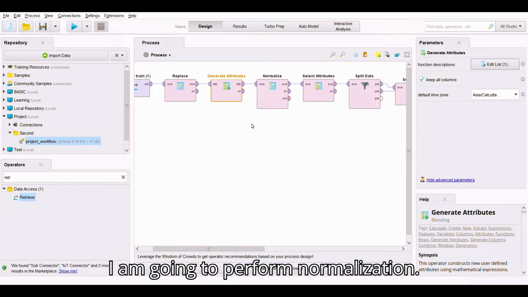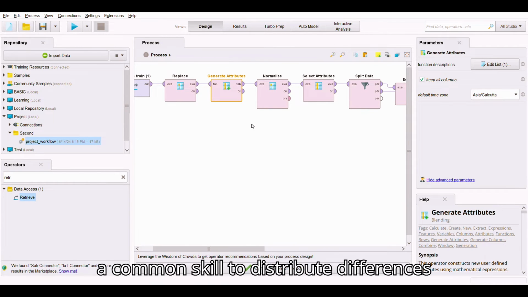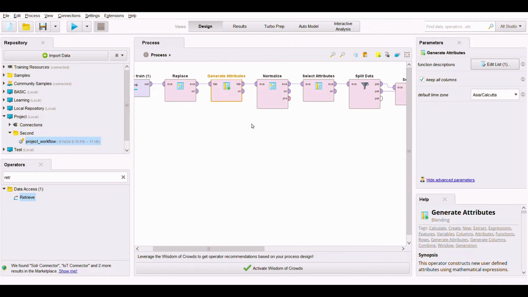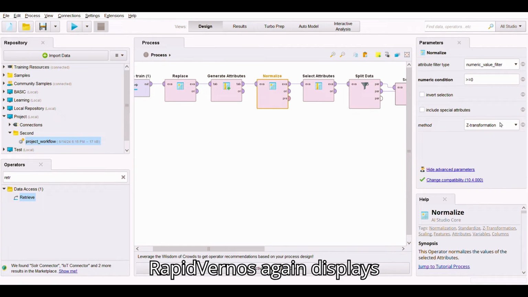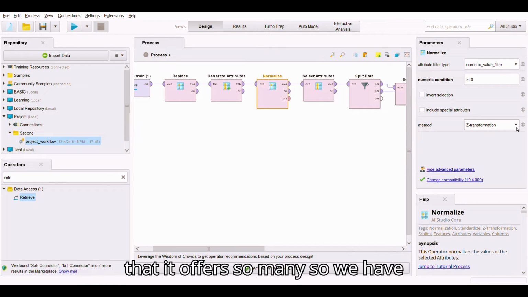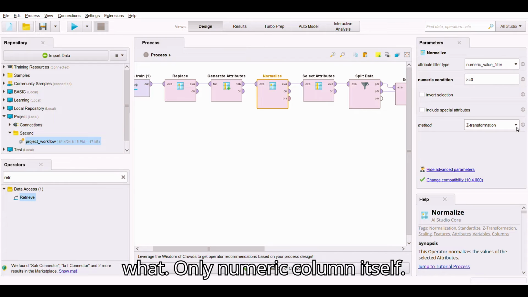After cleaning and after generating attributes, I'm going to perform normalization. Normalization is nothing but a process of adjusting the values in the dataset to a common scale without disturbing differences in the range of values among particular features. Where RapidMiner again displays a variety of options like Z-score transformation, range transformation, and min max, or like that. It offers so many. So we have an option, and I am using the Z-score transformation, which transforms the data to a mean of 0 and a standard deviation of 1 on a numeric column itself.